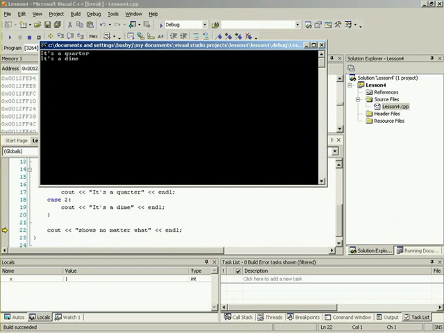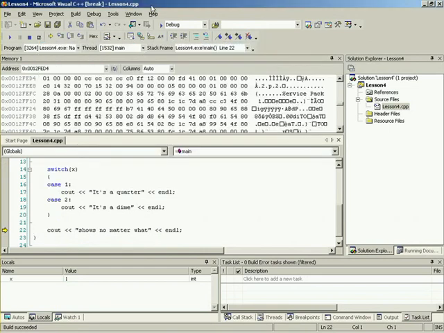He went real quick. The yellow arrow, as you may have noticed, did jump down into the it's a dime section too. So it jumped into both. So 25 plus 10 gives you 35, and suddenly your drink is free. Yes, it is. Okay, what's happening here is the way the switch statements work.